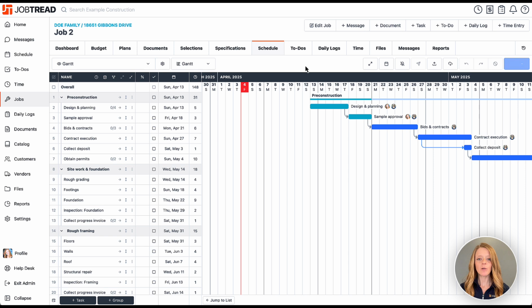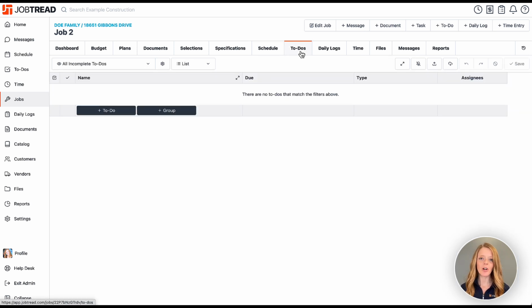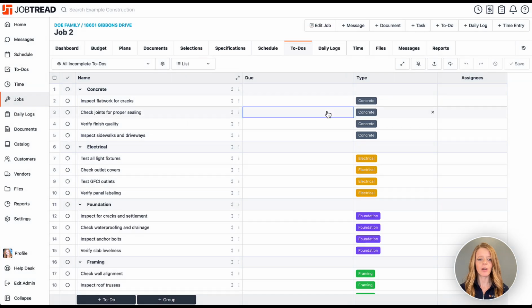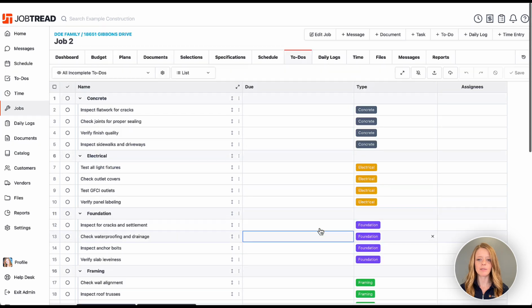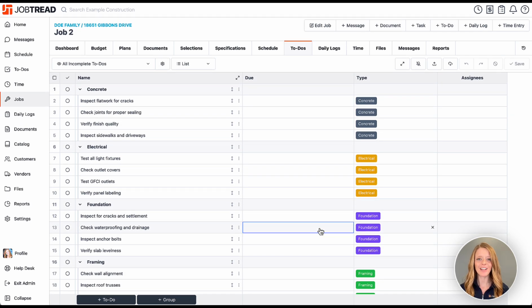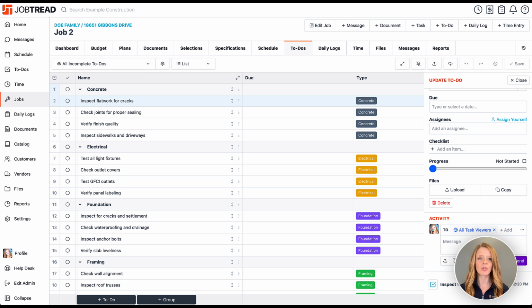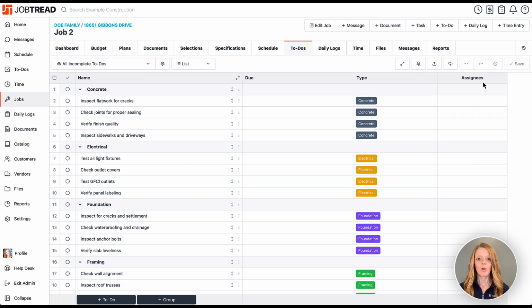We also have a to-dos tab. Here in the to-dos tab, you are able to have checklists or lists of items that you need to accomplish by a certain deadline that you don't really want on your job schedule. Again, you can add your to-do items and within groups, but in this case, we're just going to import a template that we already have. I'll go ahead and choose my job punch list. This is great for at the end of the project to walk through all of the punch list items on the project and make sure that everything is done and done well. Every single task or to-do also has all the details listed here and a full messaging tool so you can communicate on each one.